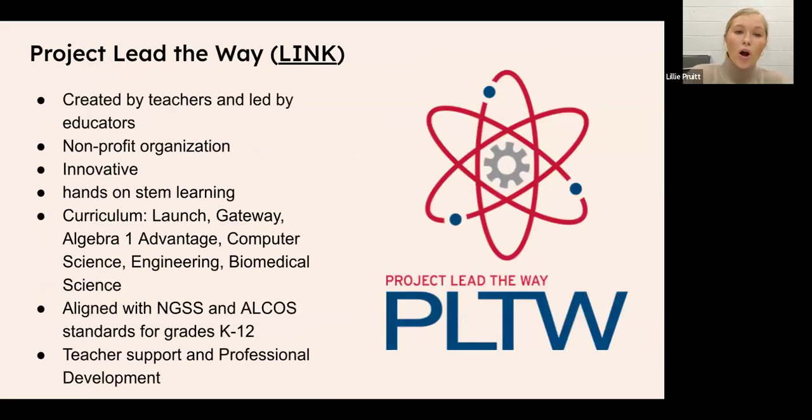Then Project Lead the Way is created by teachers and led by educators. It's an innovative nonprofit organization and it contains a lot of hands-on STEM learning. They have different curriculums. One is called Launch, Gateway, Algebra 1, Computer Science, Engineering, and Biomedical Science. These also align with the NGSS standards and the Alabama Course of Study standards for grades K through 12. So any grade you have, you can find an activity on here, as well as teacher support and professional development.